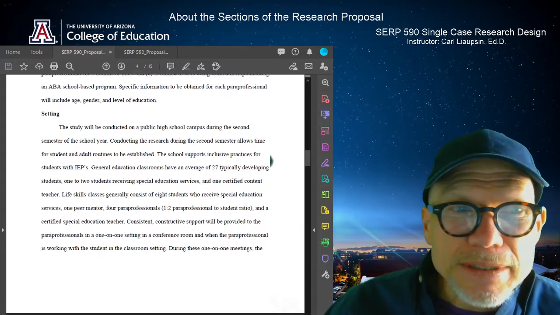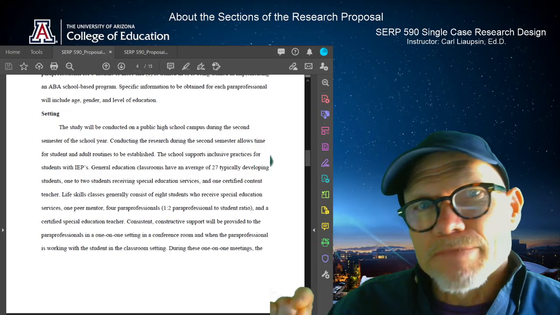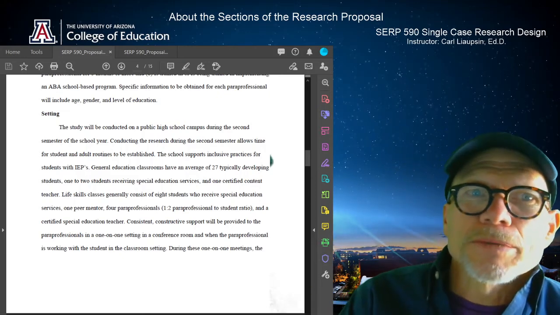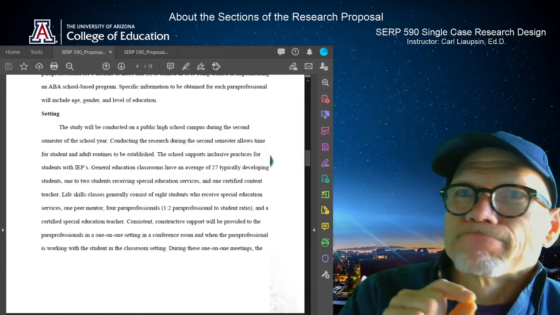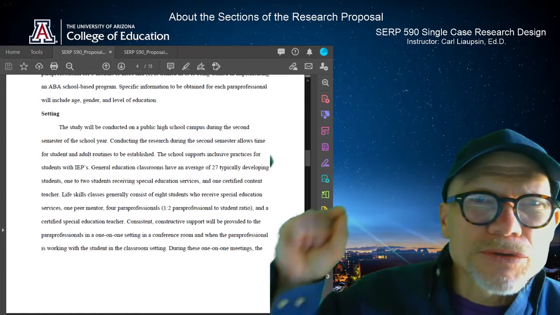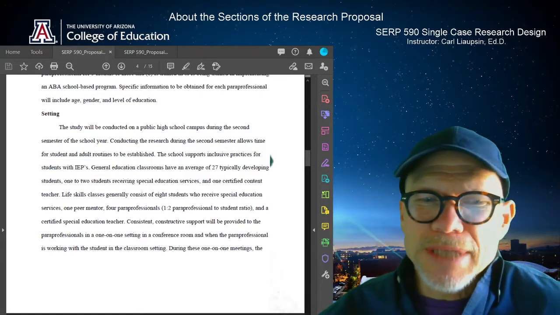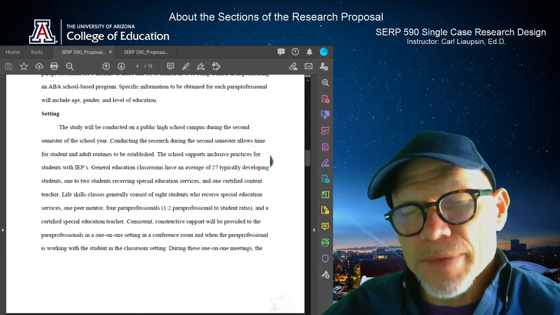The next piece is the setting. Again, just the basic elements of the setting. Where it's going to be carried out. School, clinic, home. Just a couple general characteristics of the setting that would help somebody understand their setting better and your study better.